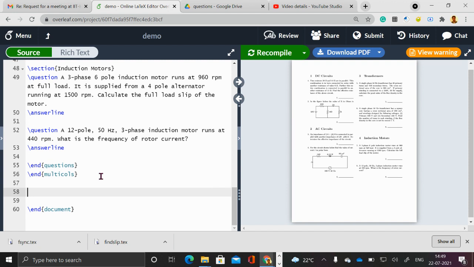I want to say an end of the exam kind of message. So centering. This will come in the center with center justification. So something like all the best.